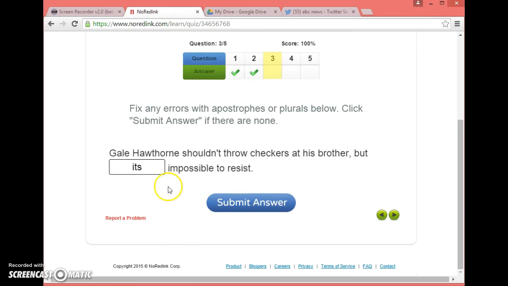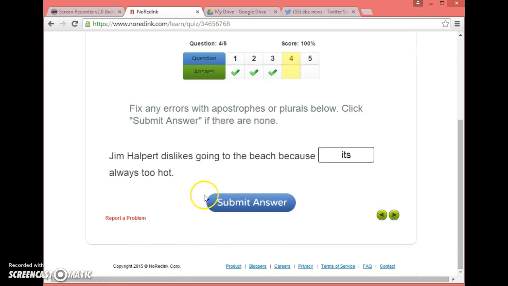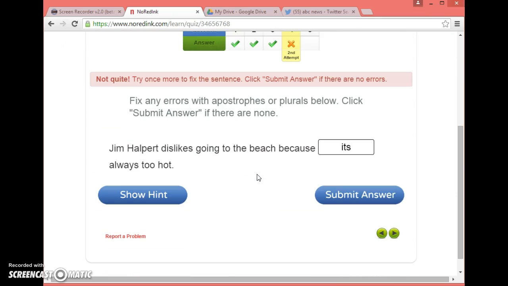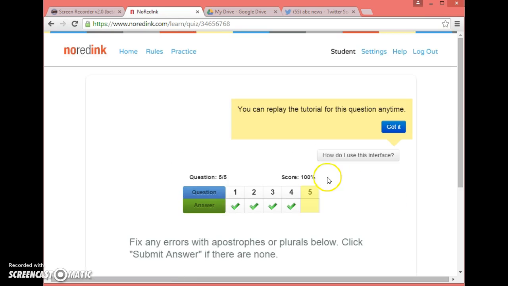Sometimes the answers are correct for you, sometimes you have to change them. In this case, we need to add an apostrophe. Now, the good thing about this tool is if you answer one incorrectly, for instance, on this one, we'll just leave it as is and answer it incorrectly, the tool shows you, it makes you recorrect it and get the right answer. So I know if that's wrong, I have to add an apostrophe in there and submit the answer again.